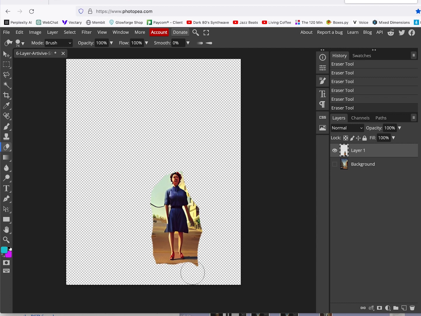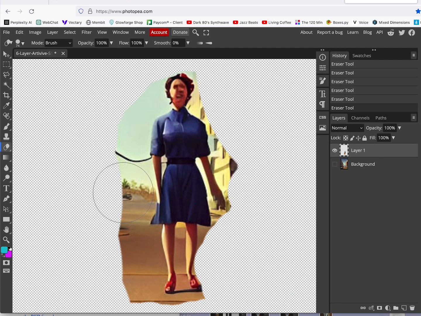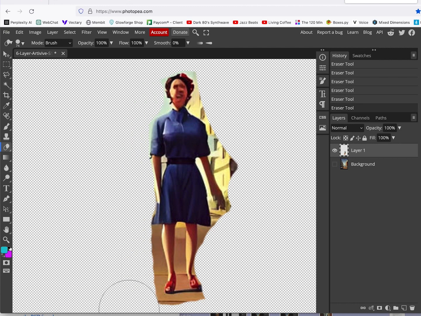And I can change the size of the brush, right? I want a small brush as I do close-up details, and a large brush as I'm hitting the bigger areas. You're going to want to zoom in so you can actually get nice and close to the image.